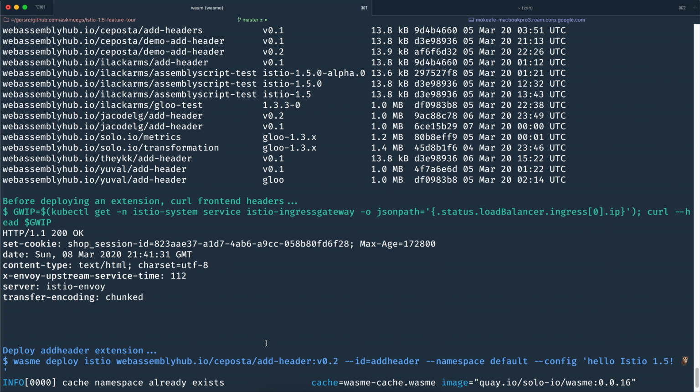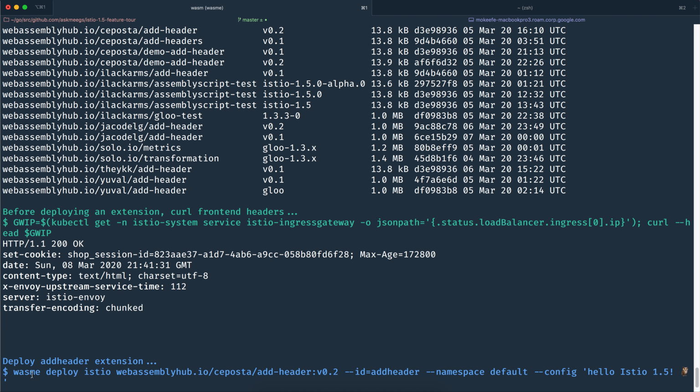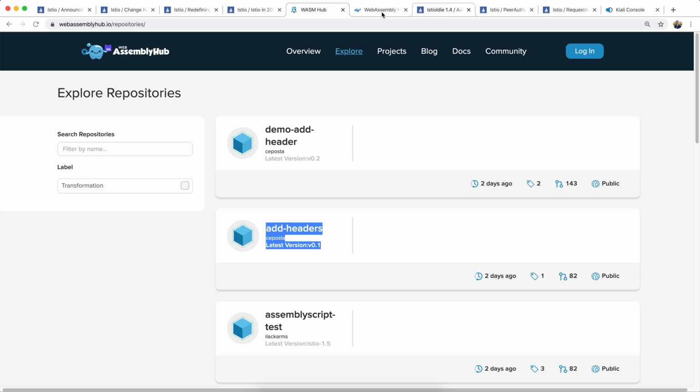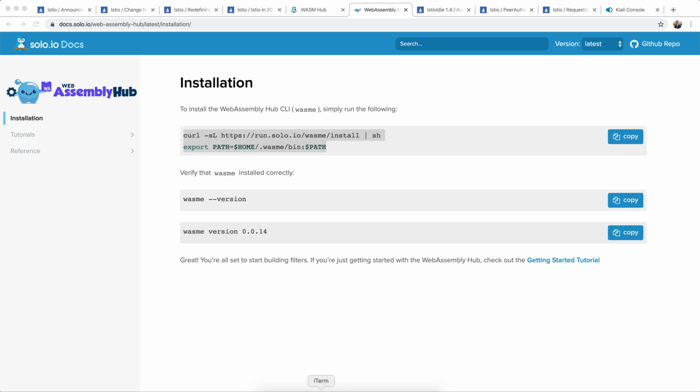Okay, so let's just look at this command. We're saying wasm deploy to my Istio enabled cluster this extension into these workloads in the default namespace, which is where my app lives. And it's basically saying the hello header is going to say hello Istio 1.5, and it's got an owl emoji because that is the Solo logo.